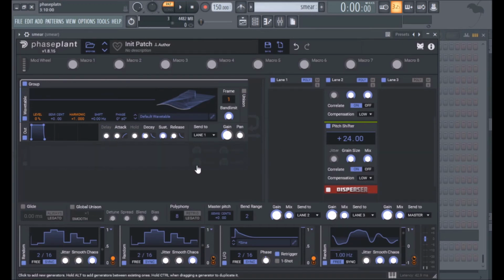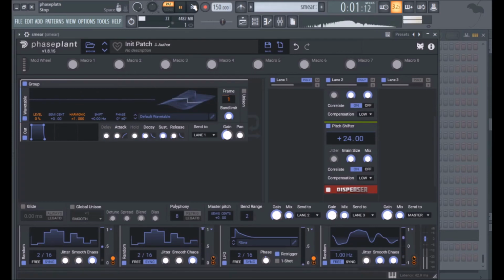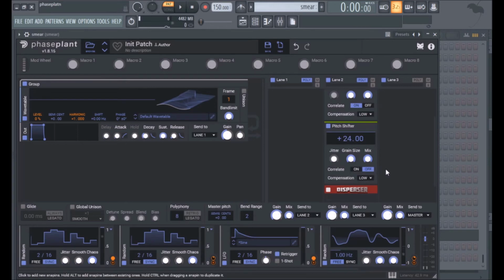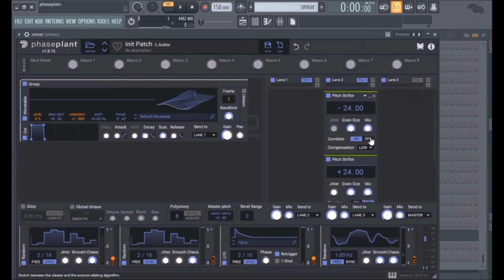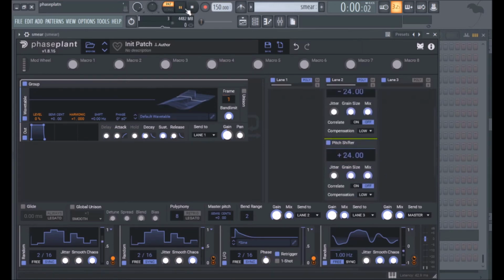So if I have correlate on, it sounds like this. It's still smeared, but it's not nearly as smeared as it is with correlate off. If I turn off correlate on both of them, it's even more smeared. It doesn't time stretch it any more than it already was. It just seems to add a bit more of an attack to every note.